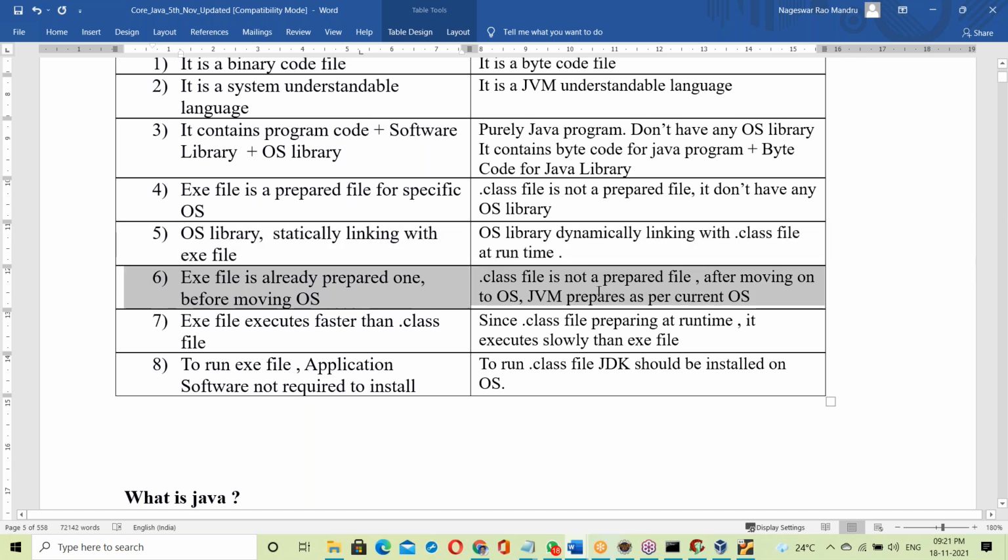Next difference. The exe file is already prepared, so it directly executes. Already prepared means already converted into binary code, already linked with the OS library, everything already prepared. But the dot class is not a prepared file. After moving on to an OS, the JVM prepares it as per the current OS. Depending on the OS, that link changes.